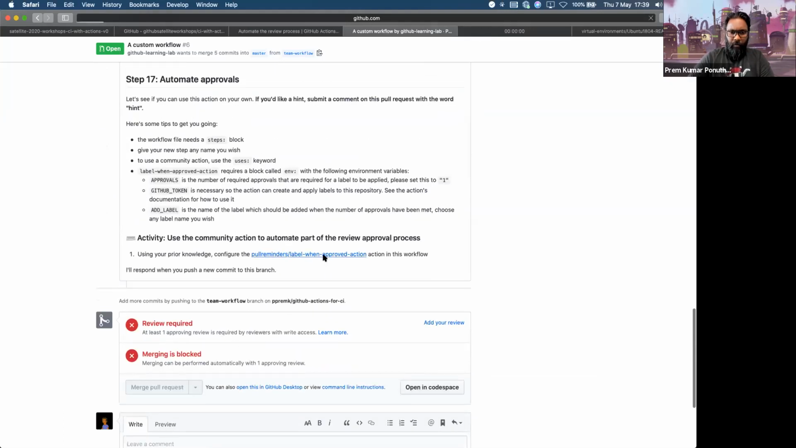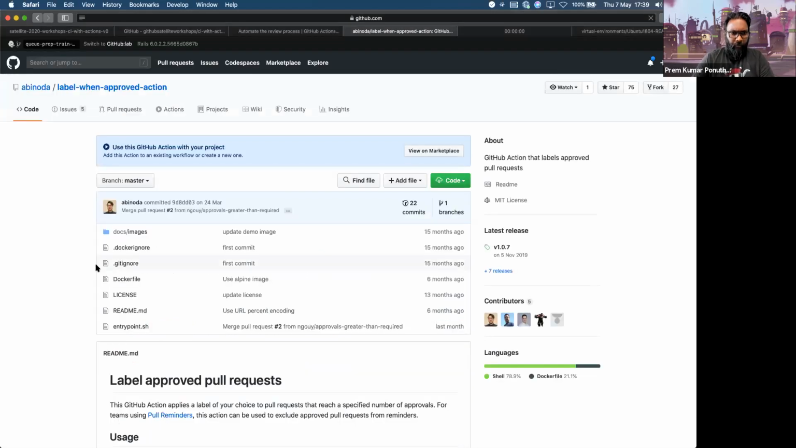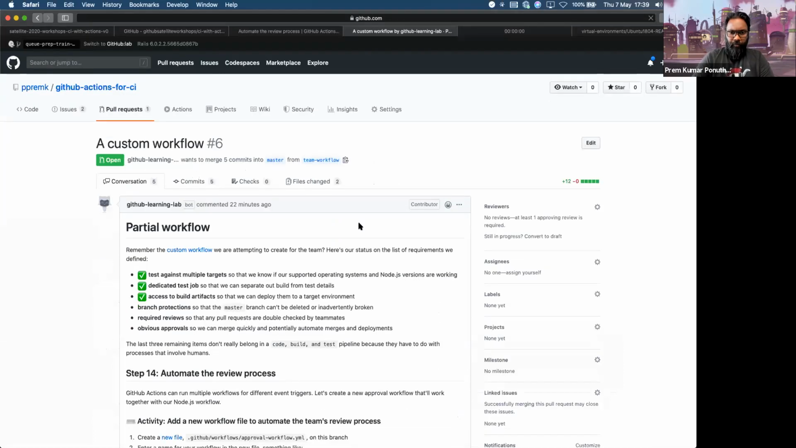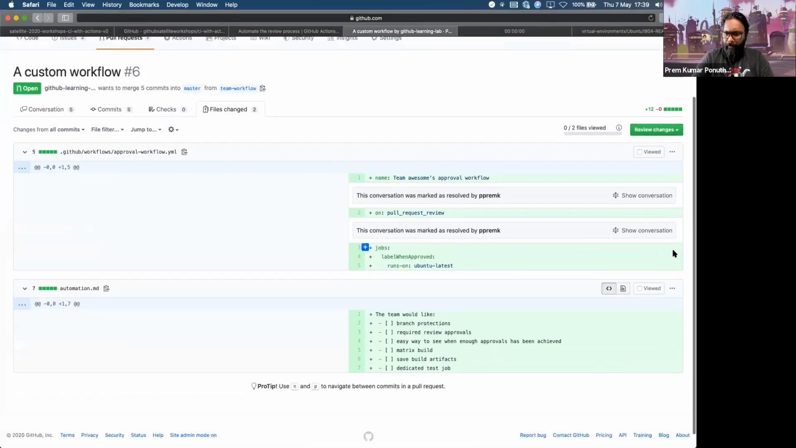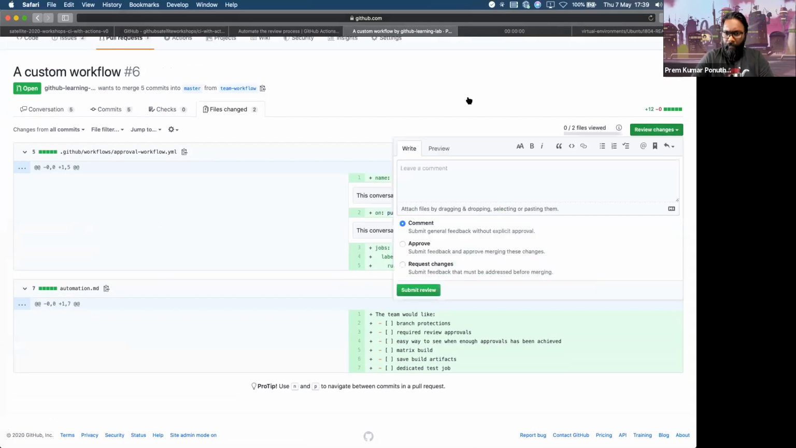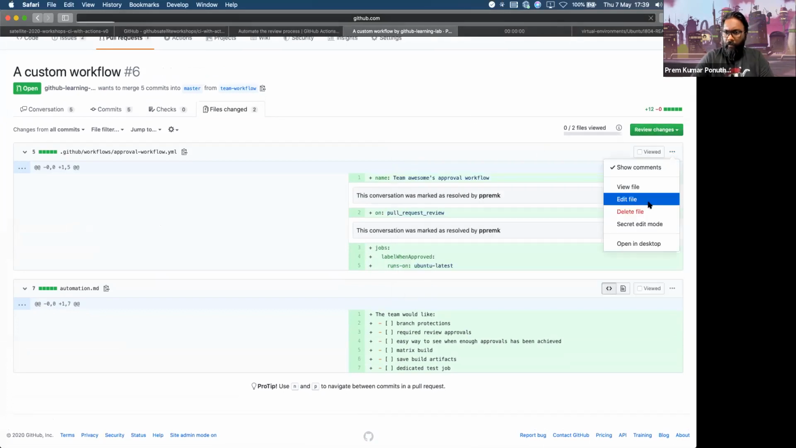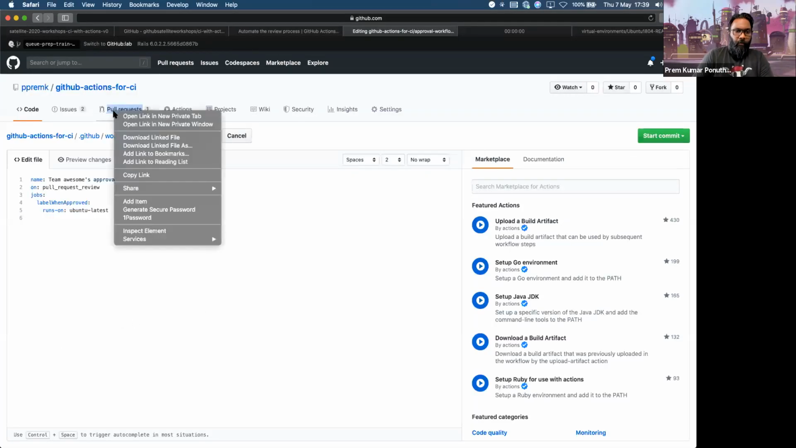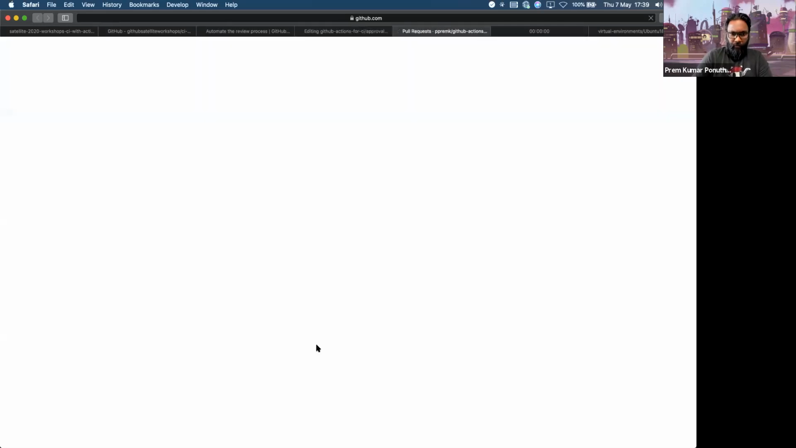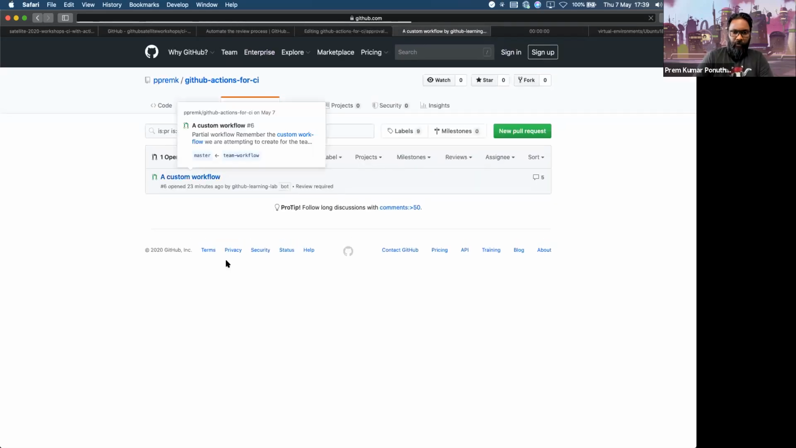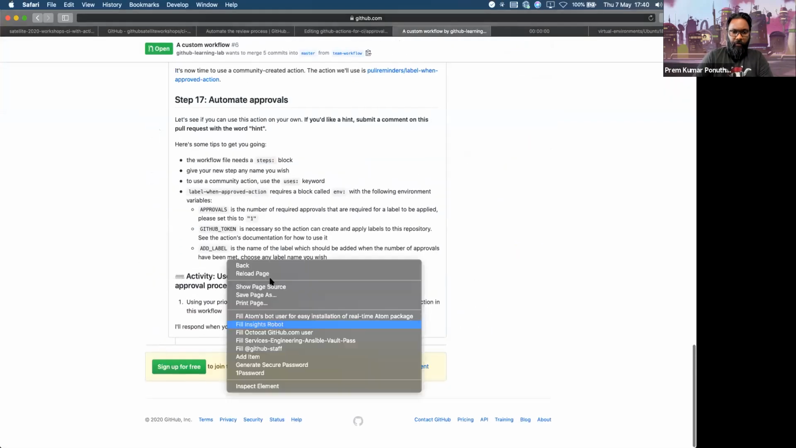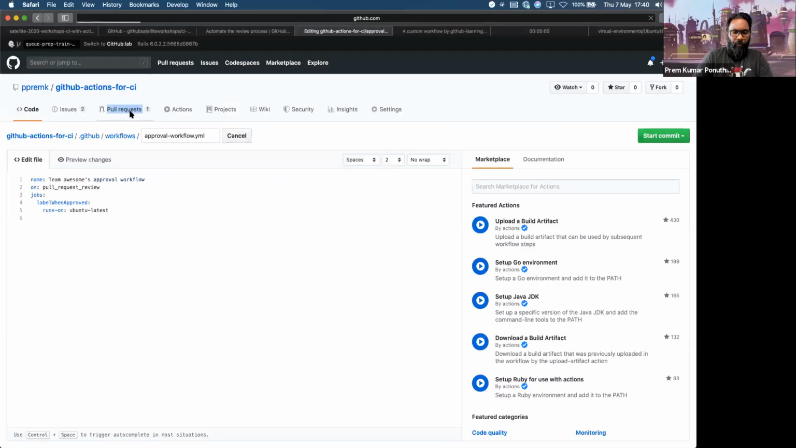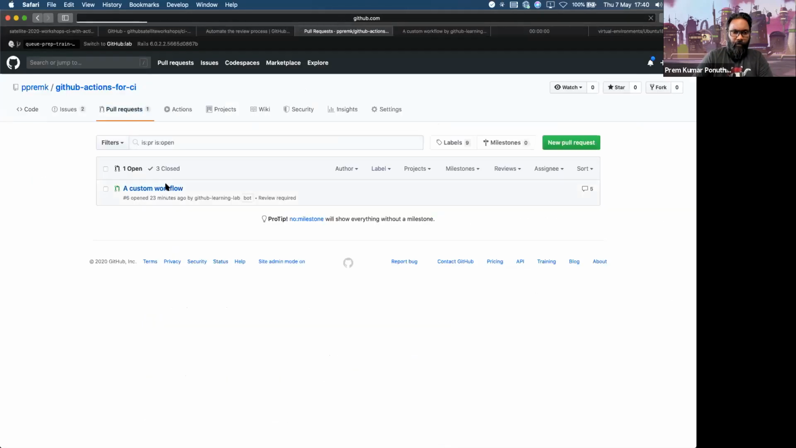Okay, so let's go back in here. That's that. Go back to files changed. Yeah, so I need to edit this file and I need to complete the steps here. In the interest of time, I'm going to cheat a little bit and go back in this pull request here.